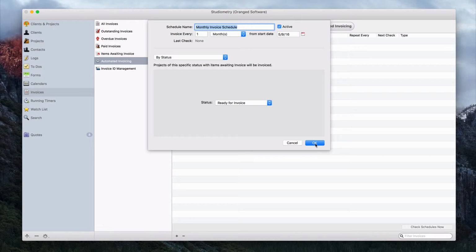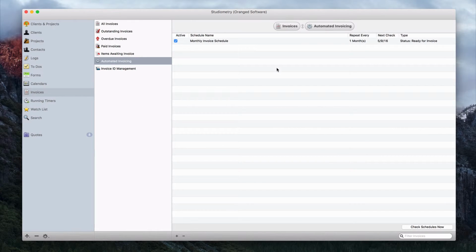So when I hit OK in this window, it will create that schedule, which will appear here. We can enable or disable specific schedules just by checking on the active checkbox next to them. So since this is currently inactive because I unchecked it here, this schedule won't be run and these invoices won't automatically be created. So I'll just reactivate it.